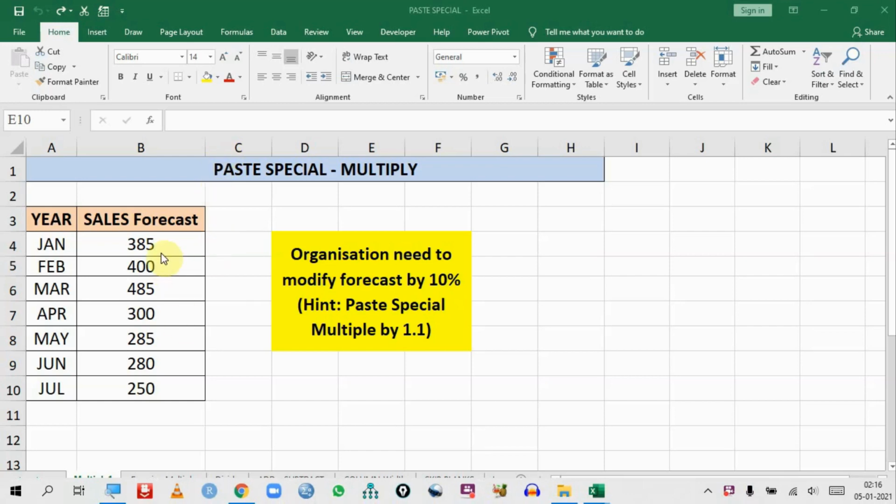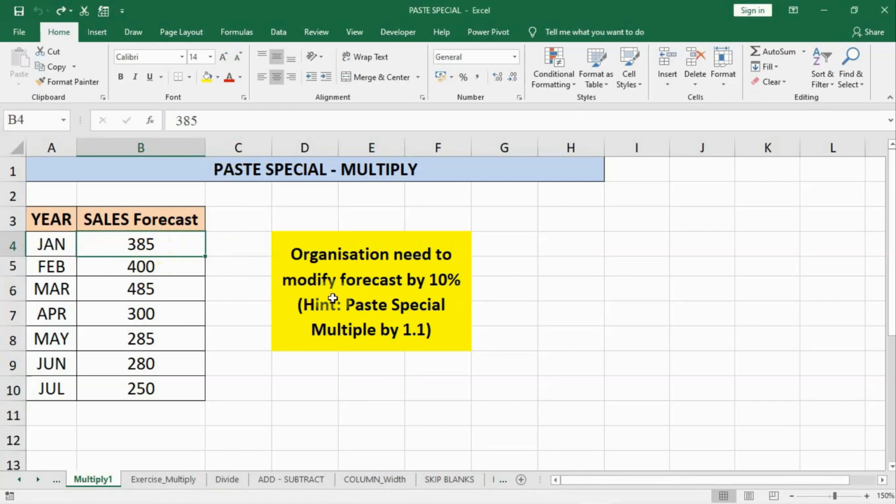Friends, as you can see on the screen, the sales forecast of an organization is given, and the organization wants to increase their forecast by 10%. So how to increase it with the help of paste special, we are going to see that. For that, write down 1.1 in any of the cells. 1.1 means 1 plus 10%.